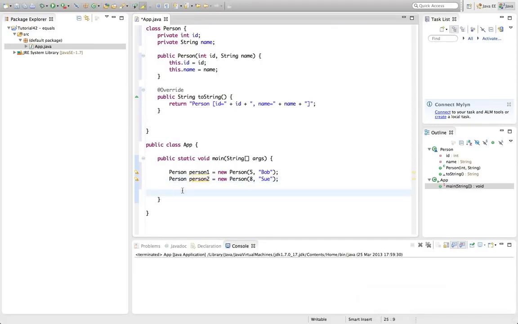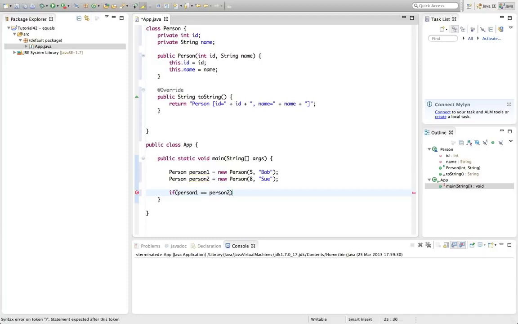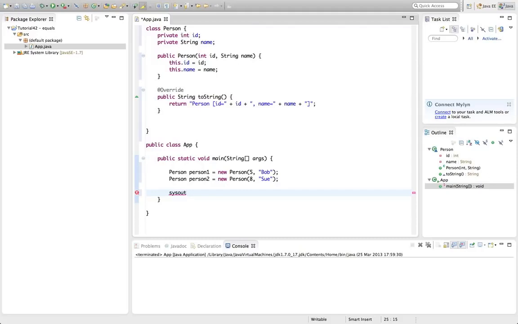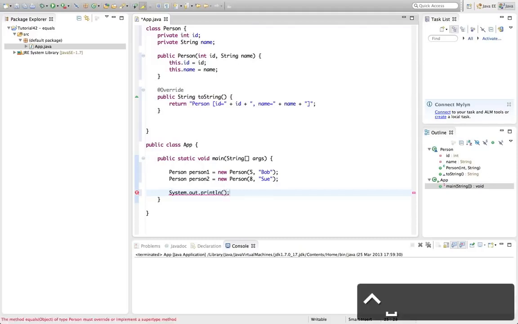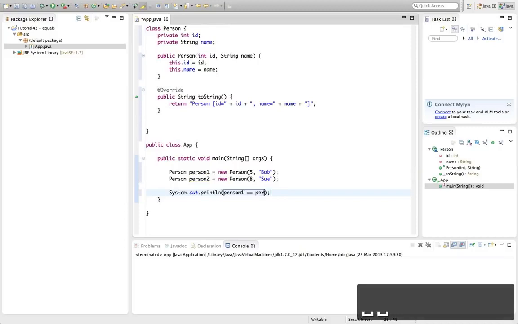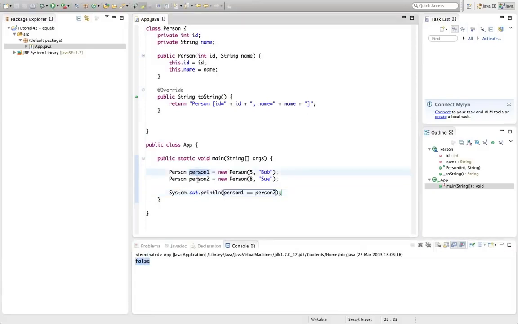If we want to know whether they're equal or not, we could do this. We could say if person1 equals person2. In fact, come to think of it, rather than use an if, I'll do something even simpler. Let's just do sysout, or syso you can also type, which also works, and I think it's Control Space, there we go, on a Mac, just as it is on Windows. And let's say person1 equals equals person2, so we're comparing them with equals equals. And if I run this, it's going to output false because they are clearly different objects.